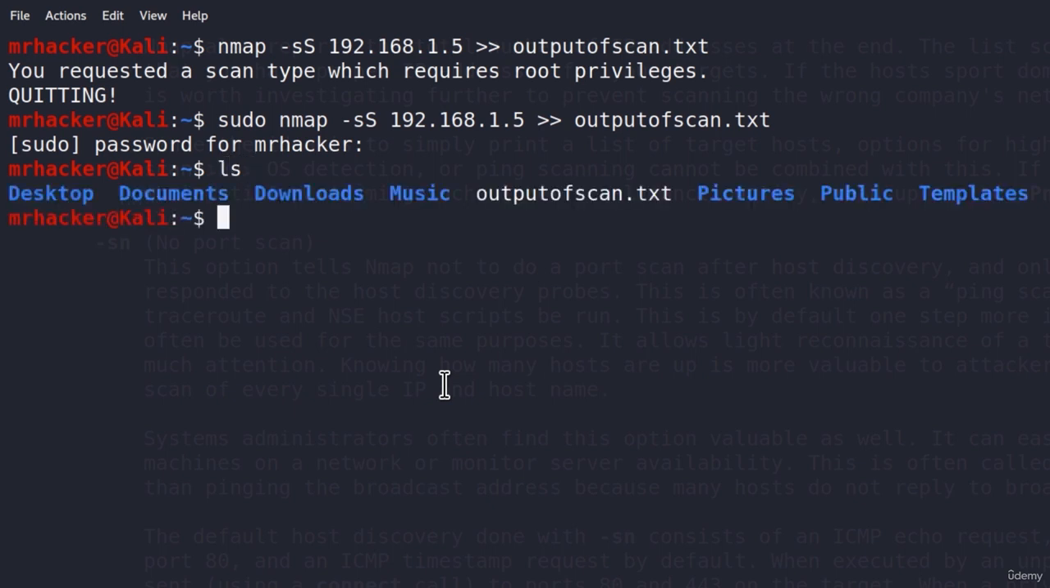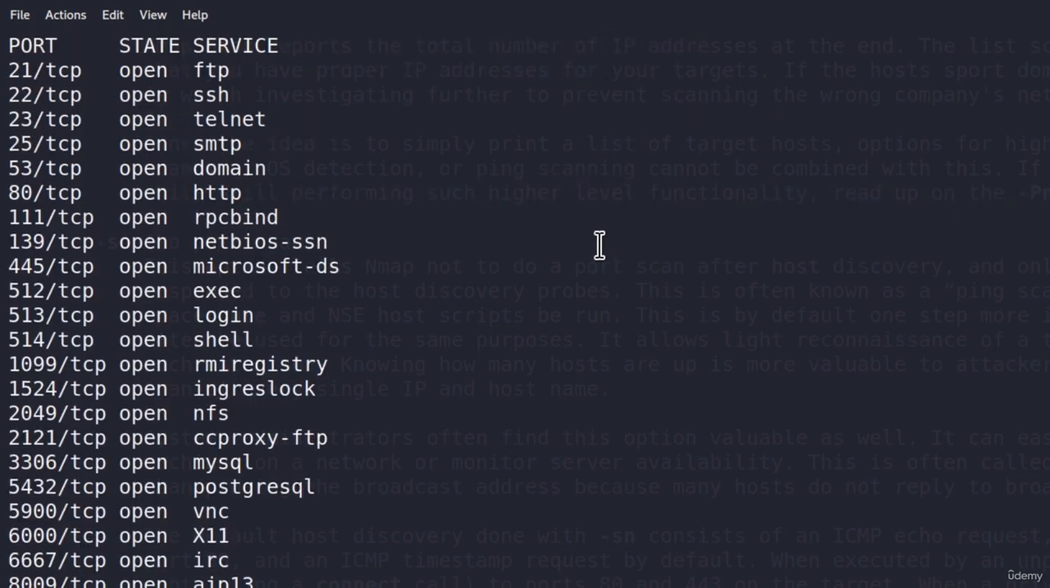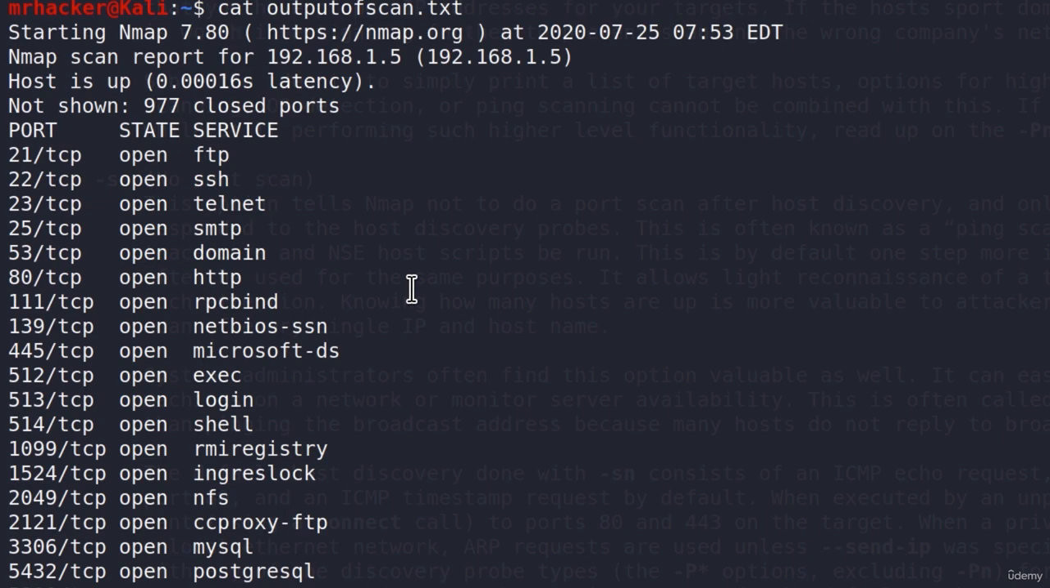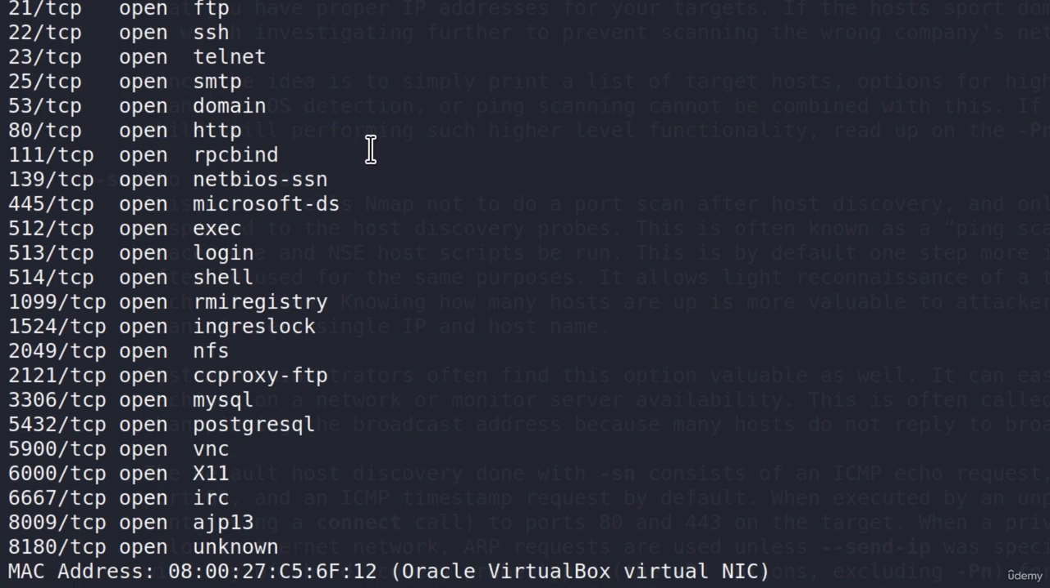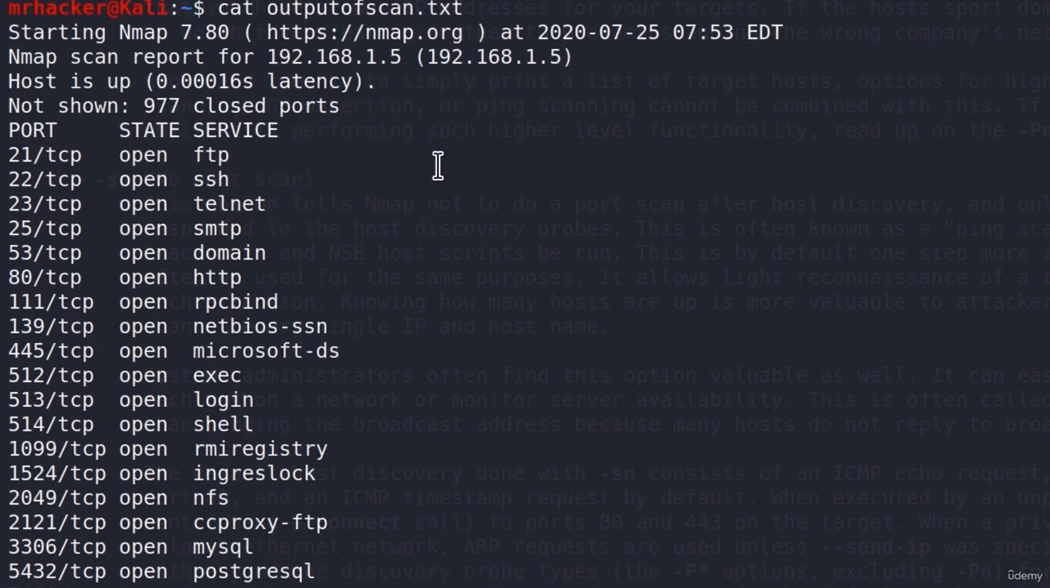That is because all of the output is stored in this file. If we use the cat command to output the results, here is our scan that is being stored inside of this file. So this is useful when you want to, for example, add this to your report, so you just save it in a file and then later on copy and paste this into a report.